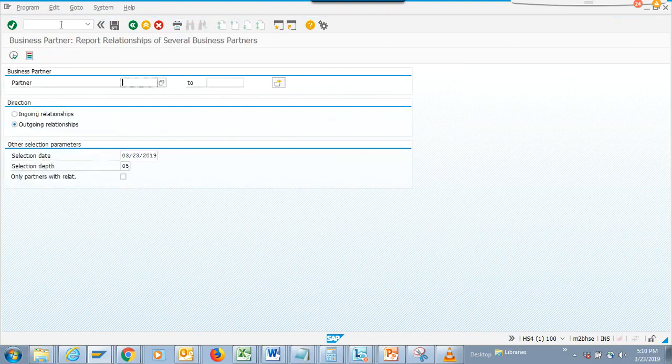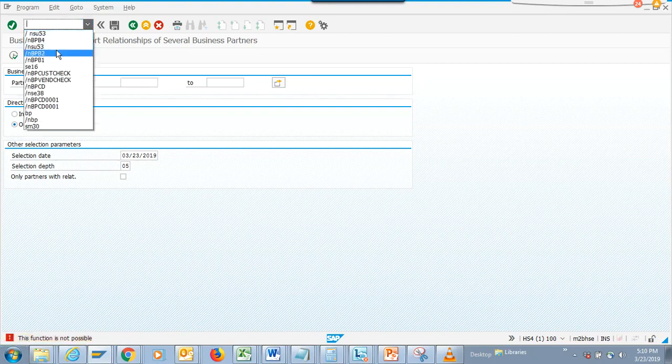So I will execute this. Now execute. See, it's available for selection. And then what you have to do is type in /n SU53. Oops, I gave an extra space.